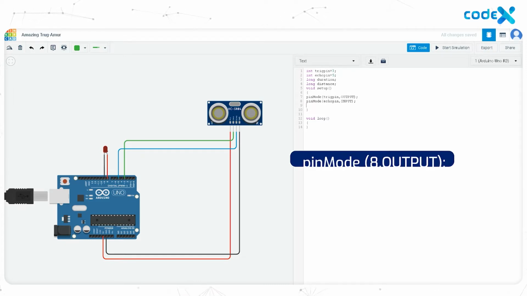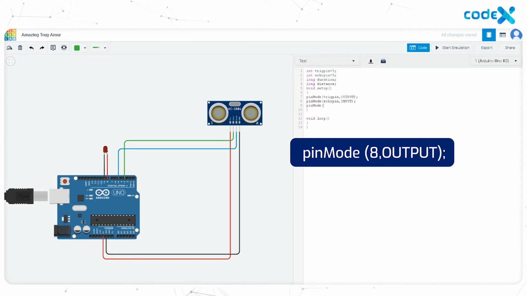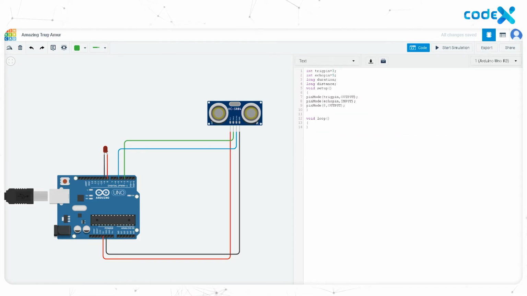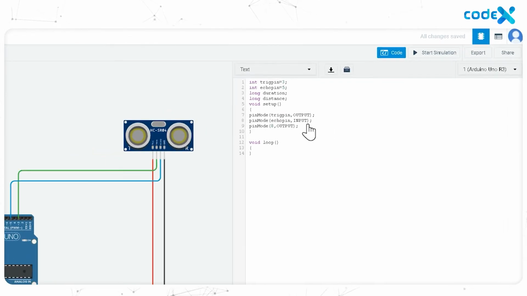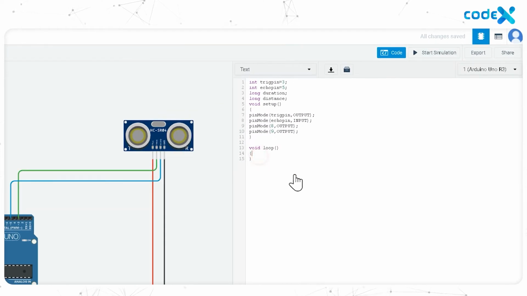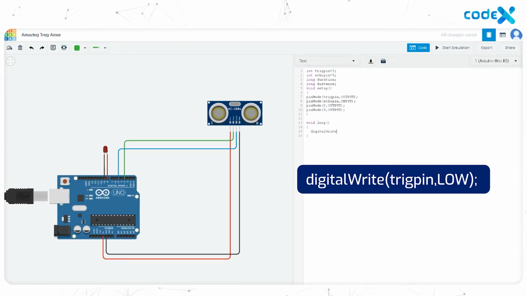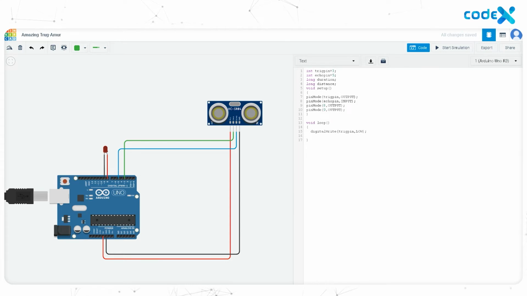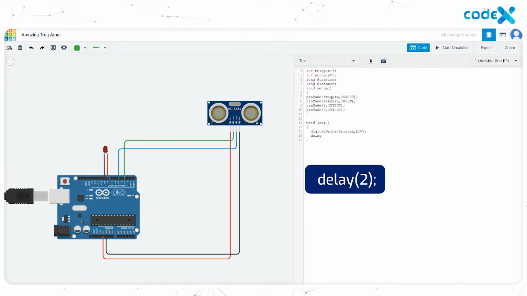Now we need to turn the LED on. So type pin mode within brackets 8, output. In the next line, let's copy this syntax and place it below, and then change the pin number to 9. Now go to void loop and type digital write within brackets trigger pin, comma, low. As initially we want to set the trigger pin low, then we require a delay of 2 milliseconds. So type delay within brackets 2, then put a semicolon.